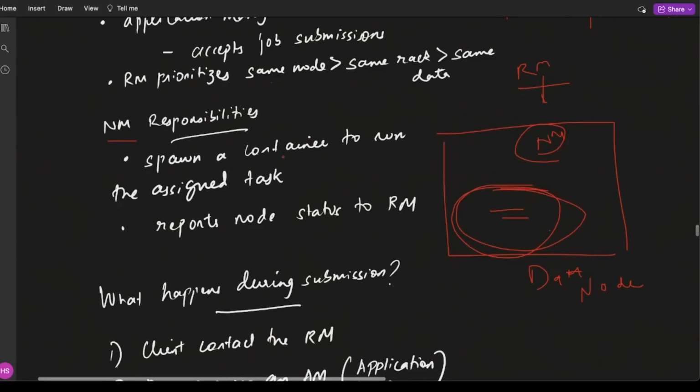So the NM's responsibility is to spawn a container, spawn a thread to run the assigned task, and it will constantly report the node status to the RM. Because of this constant reporting from the NM, the RM knows about the local health and the local resource utilities, resource capabilities of the current data node.